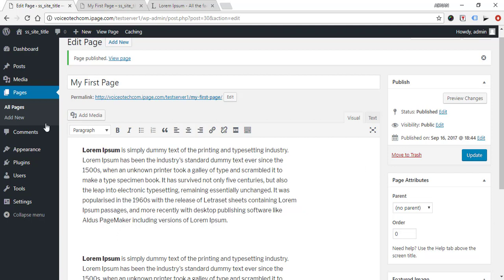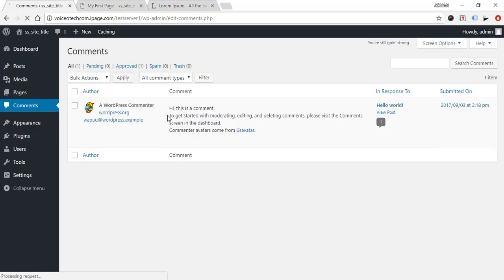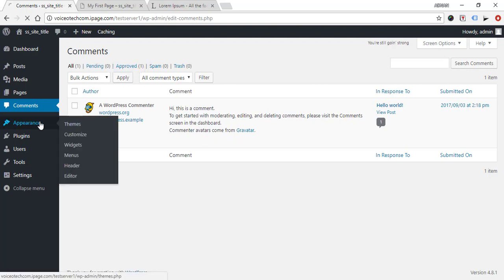Click on comments. From here you can view all the comments posted on your blog post by your website visitors. From here you can also update the comment status by choosing between the options pending, approval, spam and trash.